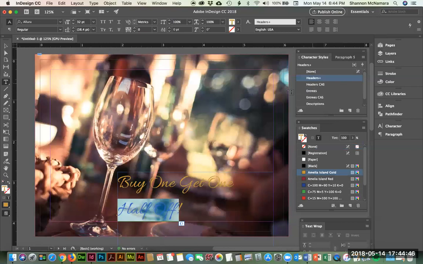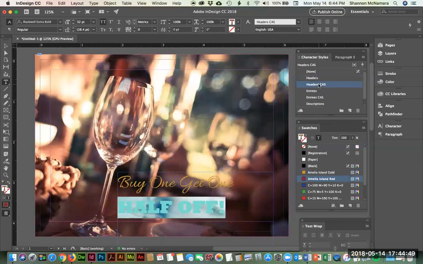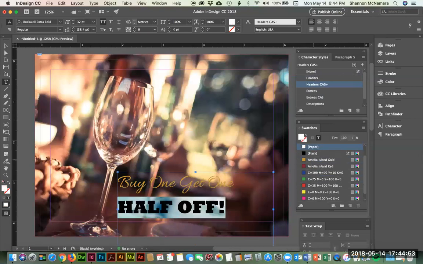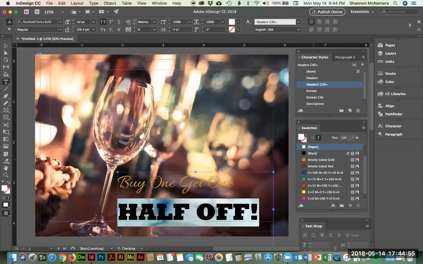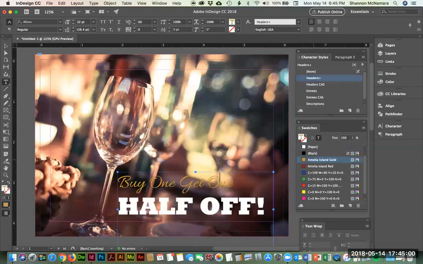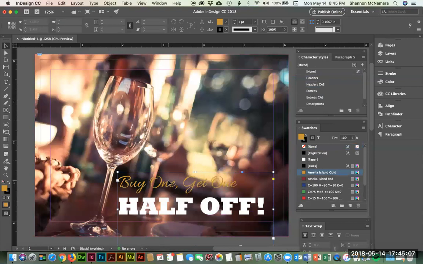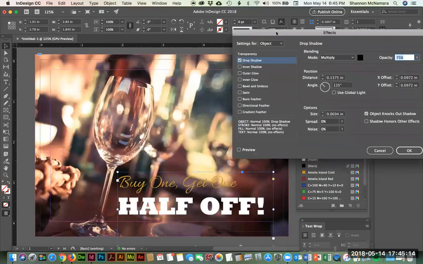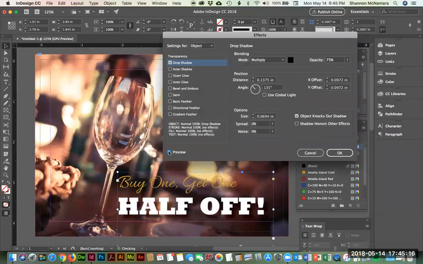And maybe for the half off, I'm going to change it to something bolder and white, because I really want that half off to stand out. I'm going to just make it a little bit bigger, and I'll probably add a comma there. And possibly add a drop shadow to this. Let's see. Just to make it stand out a little bit better.